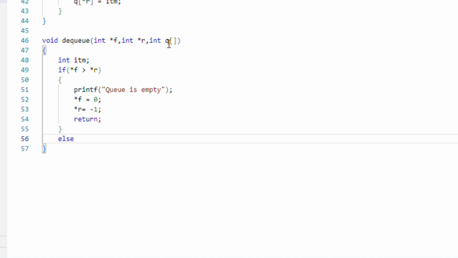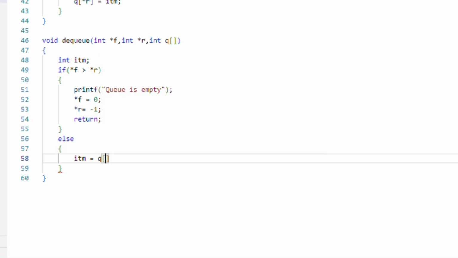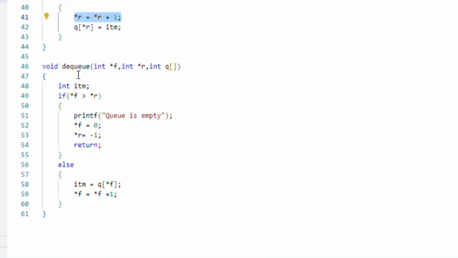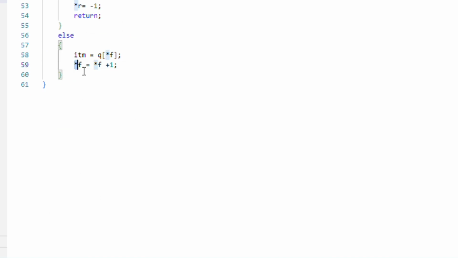I say else, item equal to q of which one? Which pointer? Pointer f. Then I say pointer f equal to pointer f plus 1. So which pointer do we need to move? Here in the enqueue, what do we do? We increase the rear pointer, right? But in dequeue, what do we do? We increase the front pointer.